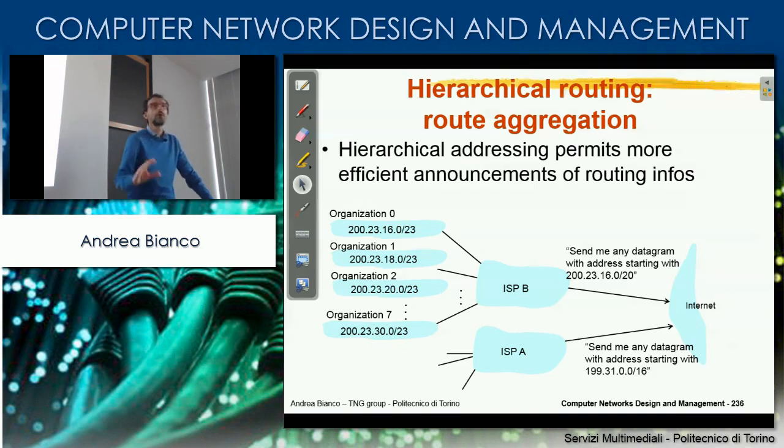But when you declare this to the public internet, you will say, okay, everything which is 223.16, which is shorter, only looking at the first 20 bits, send it to me. You don't care about the details. You don't have to look at more specific information. Send everything to my ISP, and I will locally manage looking at more bits to determine whether the final destination is organization 0, 1, 2, 3, 4, or 7. You don't care about these details. Is it clear? You declare shorter addresses.